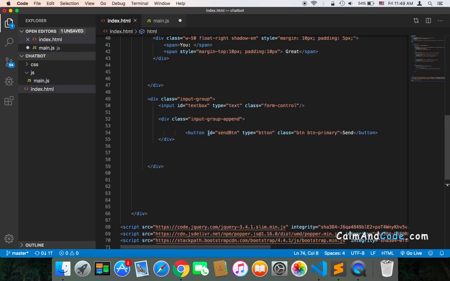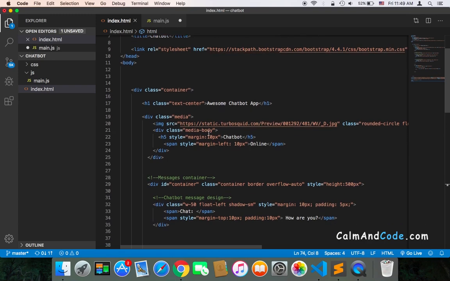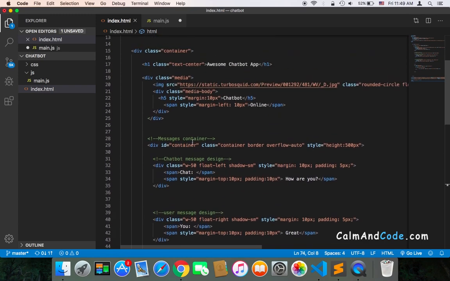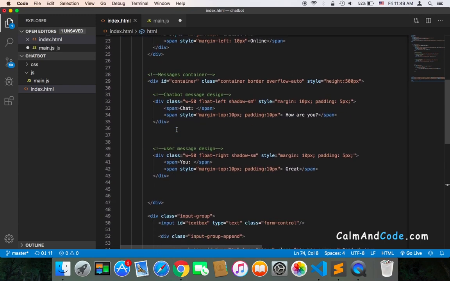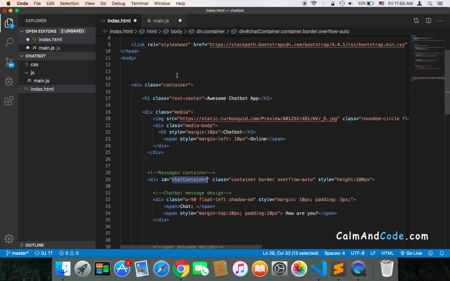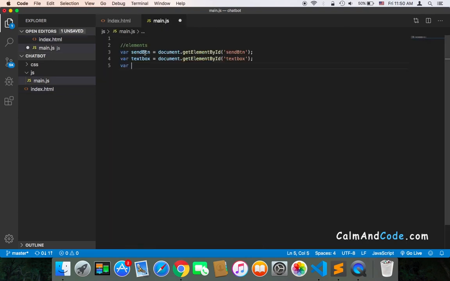And finally, we need a reference to the container. The container, not the main container, but the container for messages. And the container for messages was this div, and it has an ID of container. In order to avoid errors, I'm going to name it chatContainer with a capital C instead of just container, because we already have a class in Bootstrap called container and we need to avoid that. I'm gonna just name it chatContainer.